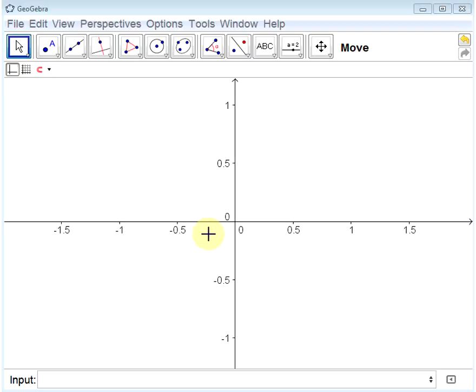In this video, we'll see how to use GeoGebra to construct the inversion of a point through a circle. First, we'll go down to the input bar and draw a picture of the unit circle. We'll enter the equation of a circle, x squared plus y squared equals 1, and press enter.